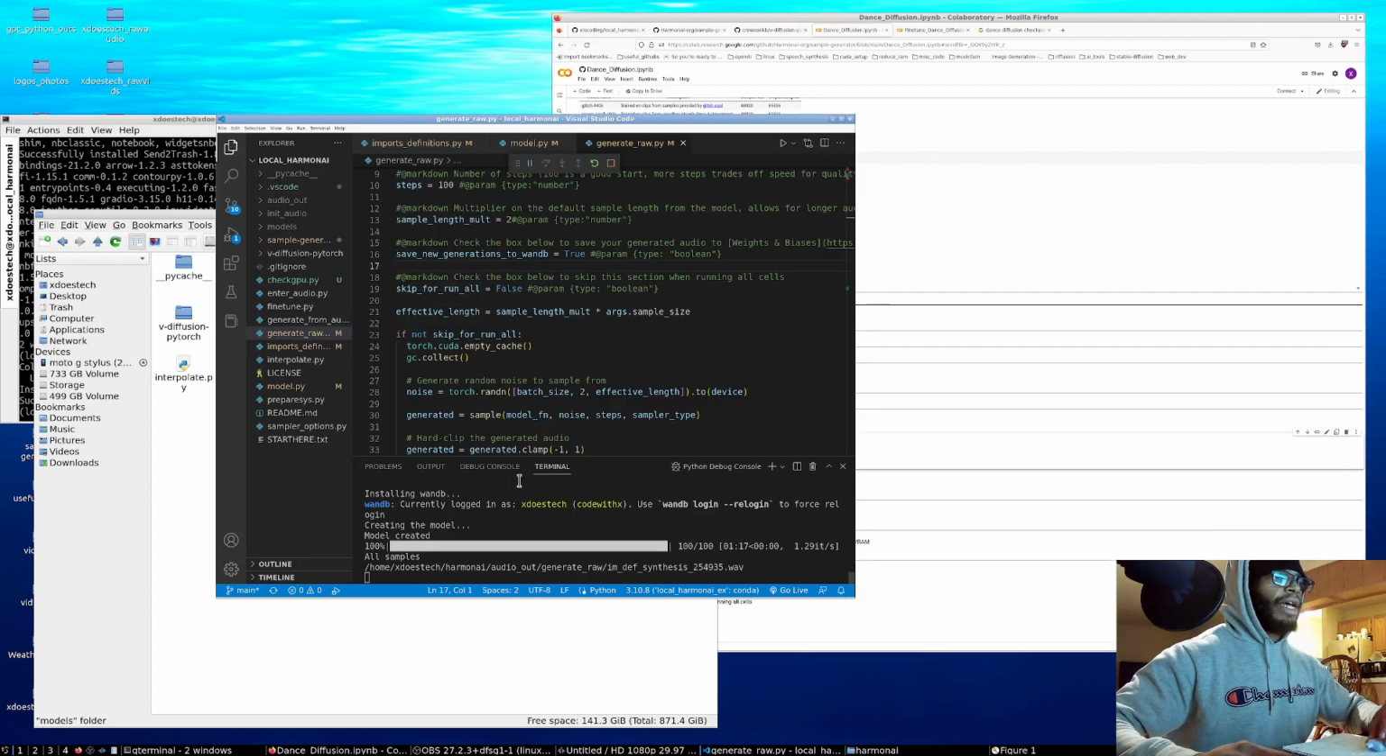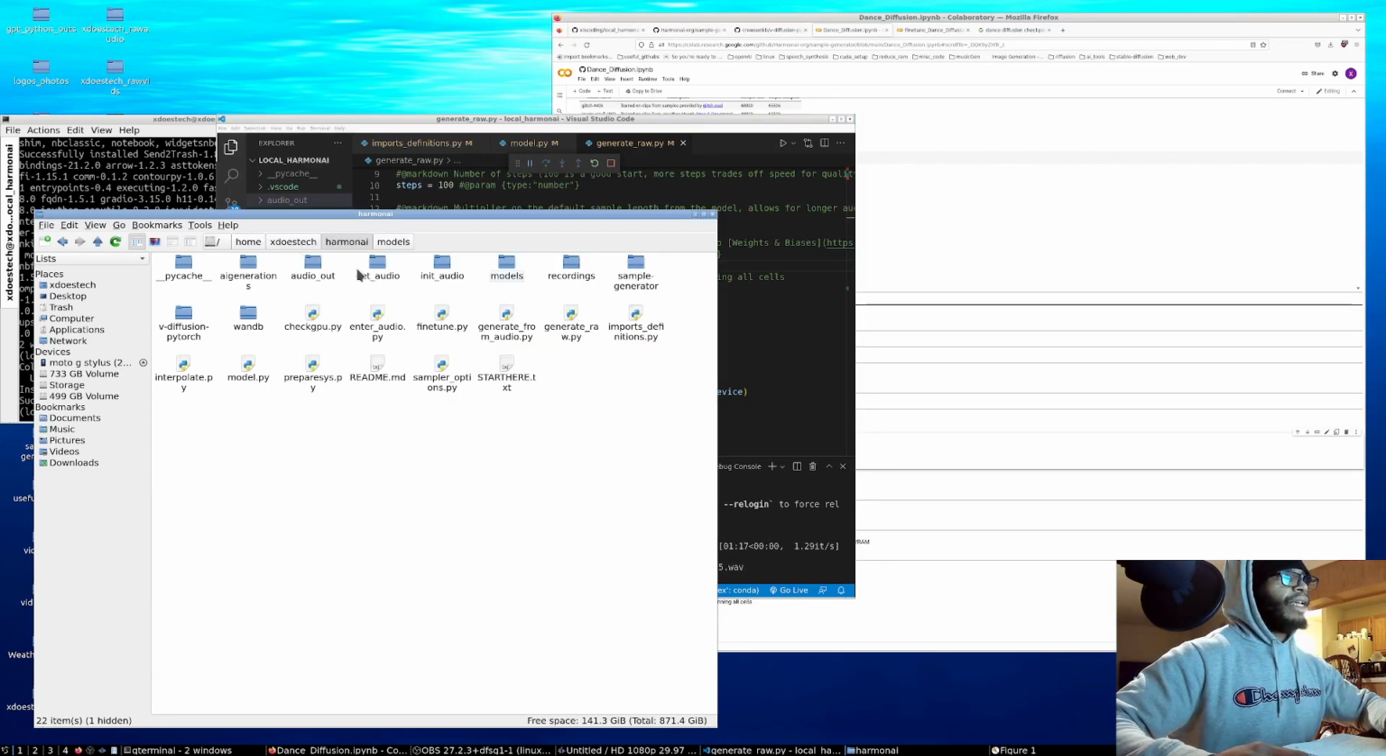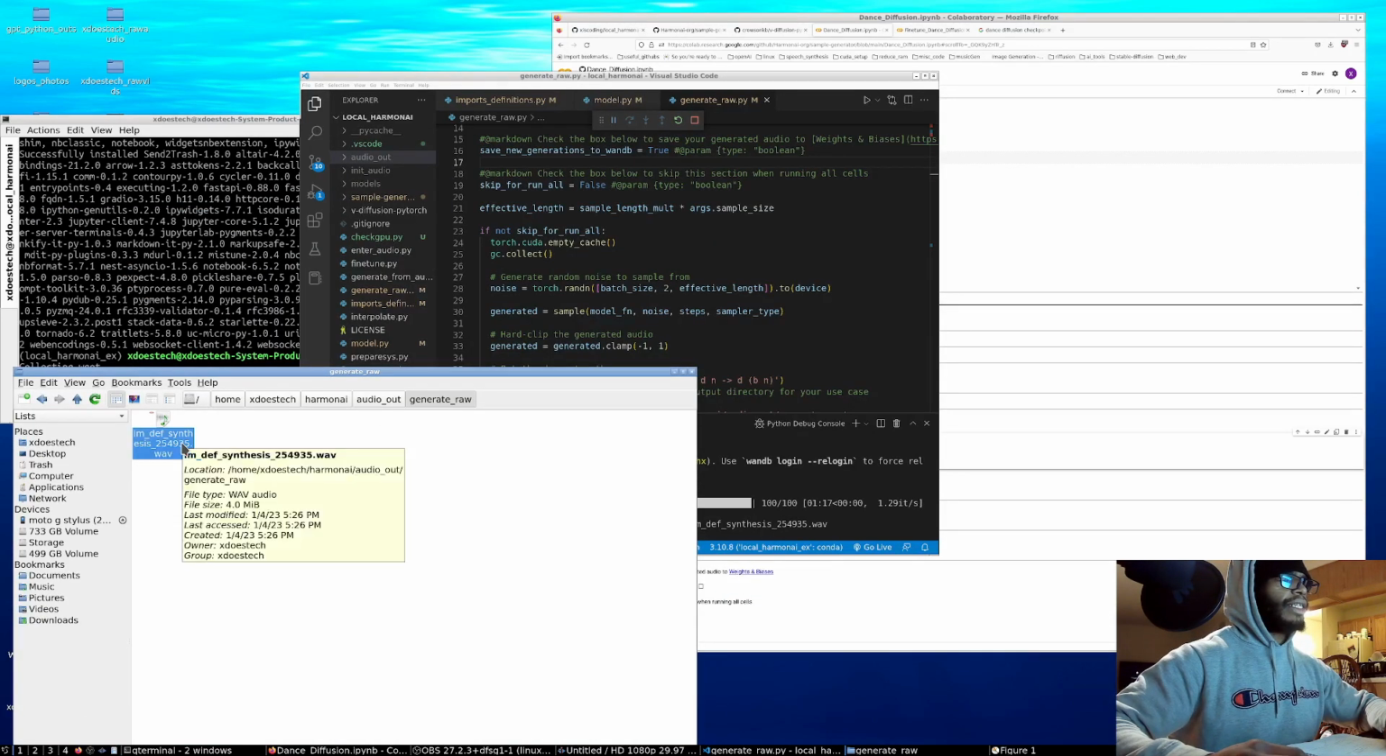Okay, so we got a sample out here, and let's hear what this sounds like. That was quick too. I mean, we're on the 4090 and it spat this out. I mean, the 3090. You gotta up your GPU game. Okay, so let's hear what that sounds like.